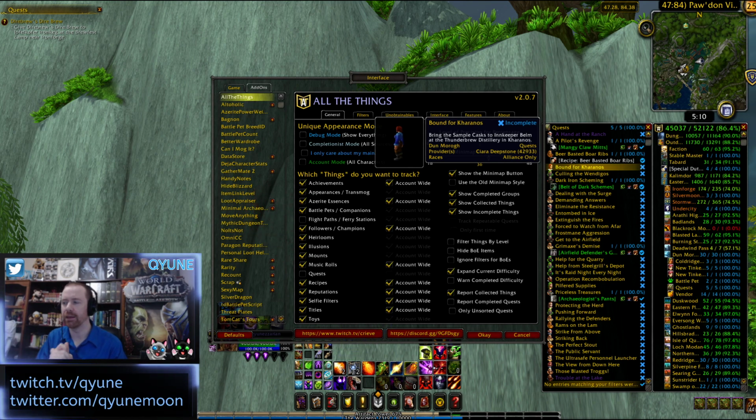Number one is that outside of all the transmog drops and stuff like that, all the remaining quests are just useless quests. They have very little benefit. So for example, this quest right here, Bound for Keranos, is simply bringing the sample cast from one NPC to another for 17 silver and maybe 318 XP. Nobody cares whether or not you have that quest done.